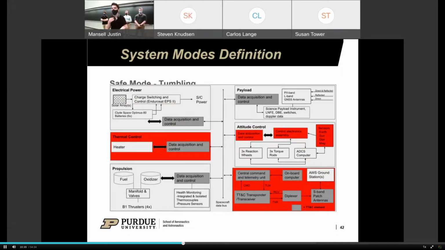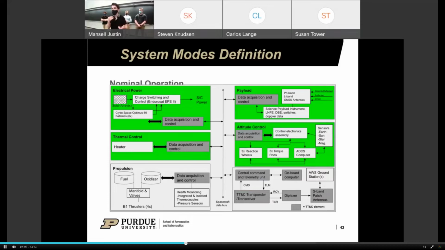For the tumbling mode, we turn off the gimbaling just because it's probably not necessary at that stage. We need thermal control to keep above our temperature limits. And again, communications is on as necessary. Attitude control is turned off, but we keep the attitude determination on because we need to know whether or not we're actually tumbling. For the nominal operation, same sort of deal. We have the gimbal on for the solar panel so we can get optimal power.